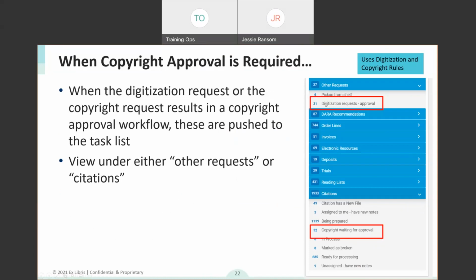This other copyright approval list will include probably most of these citations, but also potentially other ones that are not course related. So if you also have patron digitization requests where the copyright needs to be approved, they would show up in this other task list. So there's two different entry points depending on if you're only looking at citations or if you're looking at all of the copyright requests. There's two different entry points, but it is, as I said, the same task. So if I start here and complete a citation, complete the copyright approval, it also comes off of this other task list here, and vice versa. So you can start in either place.